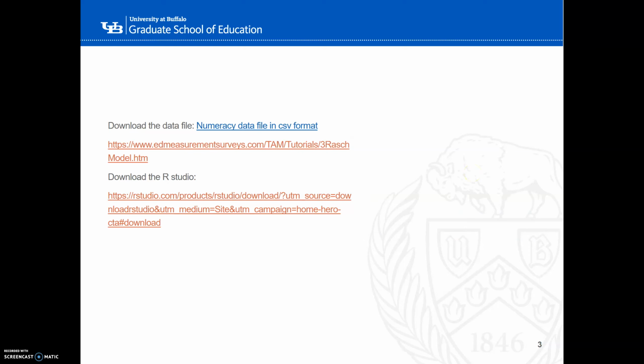So before today's presentation, there are two things that you have to do. First, you need to download the data file that we're going to use for today's presentation. And the second one, you're going to download the RStudio software from the website and then install RStudio on your computer. So let's look at the website here.